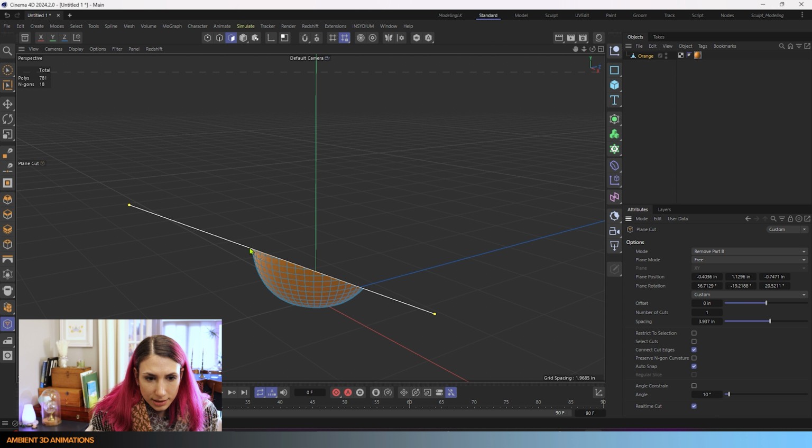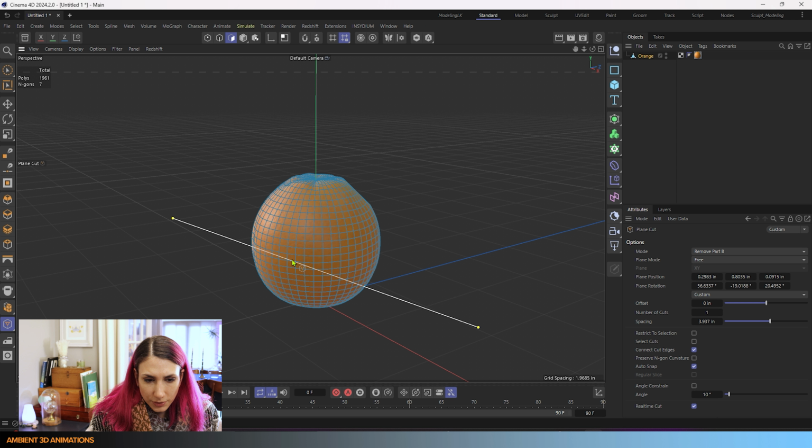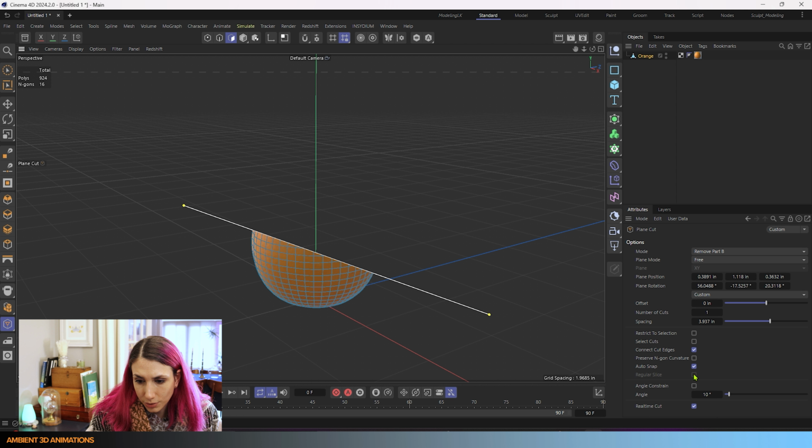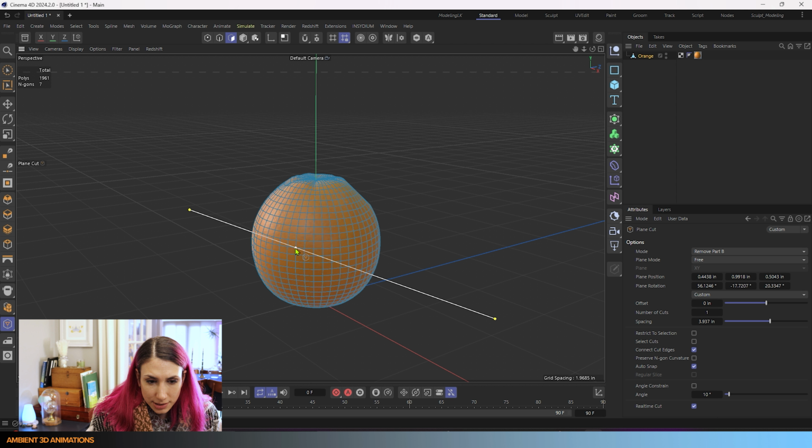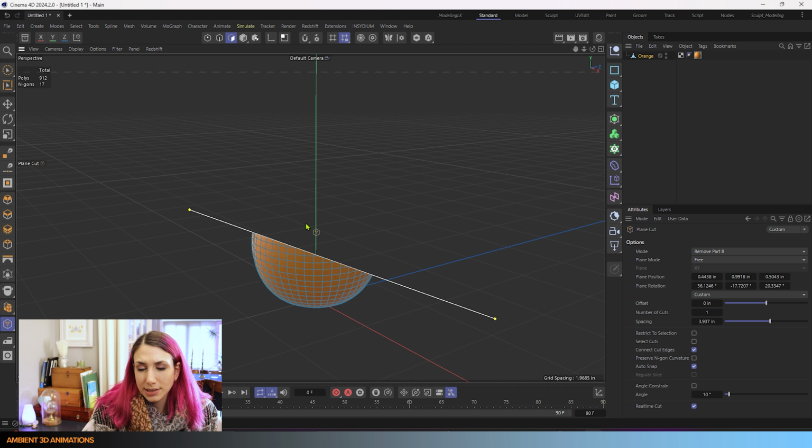If I click on the center of this, you'll see it's moving around. And you'll see as I'm moving this around, it's actually snapping to points and edges and polygons. Now, why is it doing that? Because we have Auto Snap on. Auto Snap will allow this to automatically snap to points. So if I want this to snap exactly to this point right here, that you can see is highlighted as I hover over it and let go, we're going to cut exactly there.